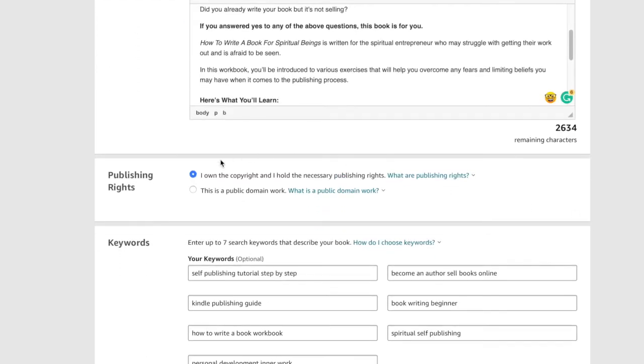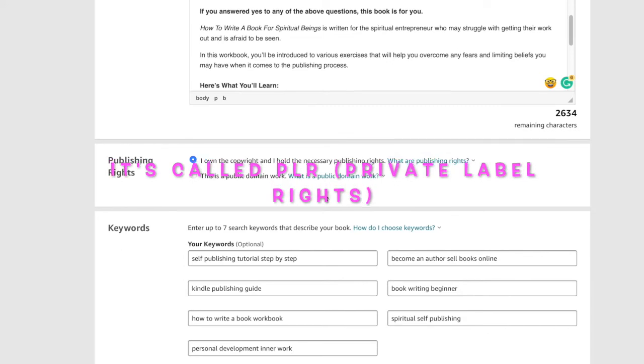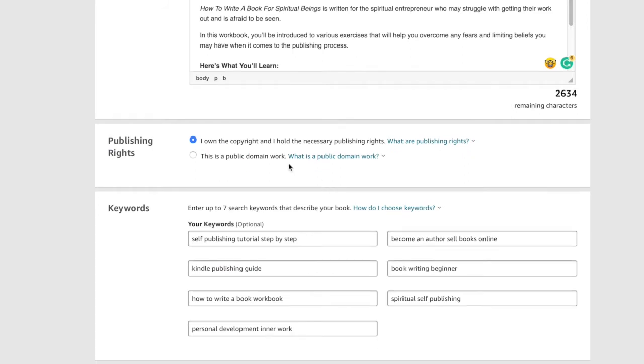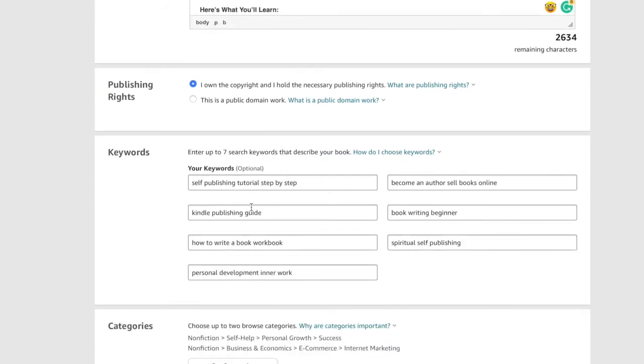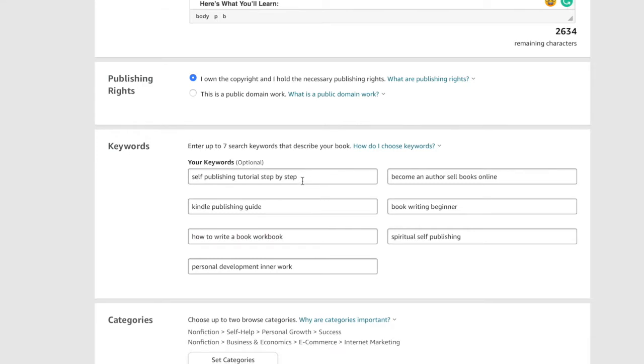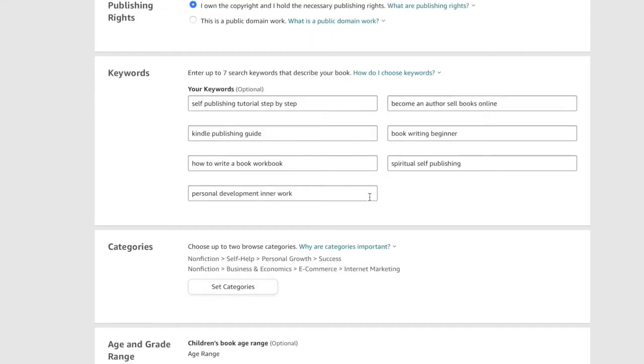Publishing rights: I own the copyright and publishing rights because this is an original book. This is not public domain. Public domain is basically if you get it off a site where they're sharing and selling multiple books. I forget what it's called. But you can do that, buy a book and then change a few words or something, but I don't do that. Keywords: you want to put keywords related to the book that you wrote or that you're publishing. So these are the keywords that I chose for this particular book.